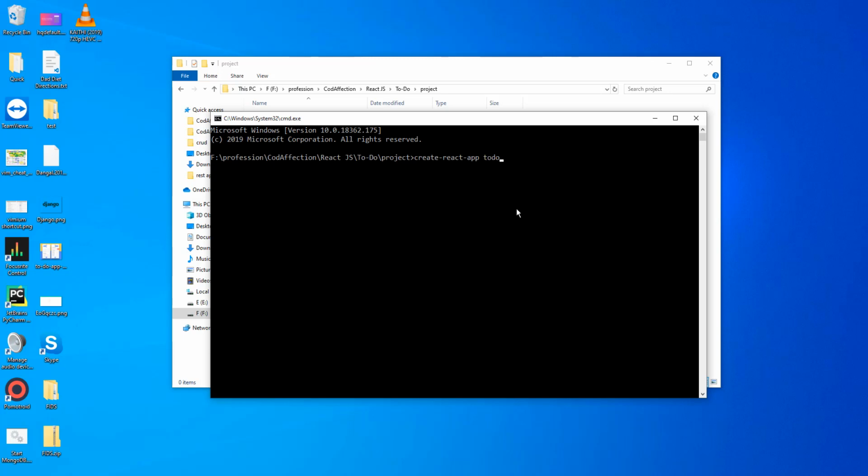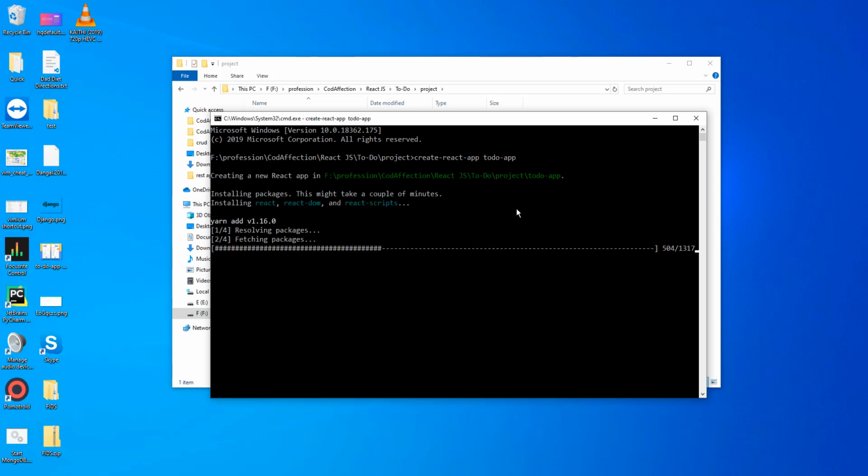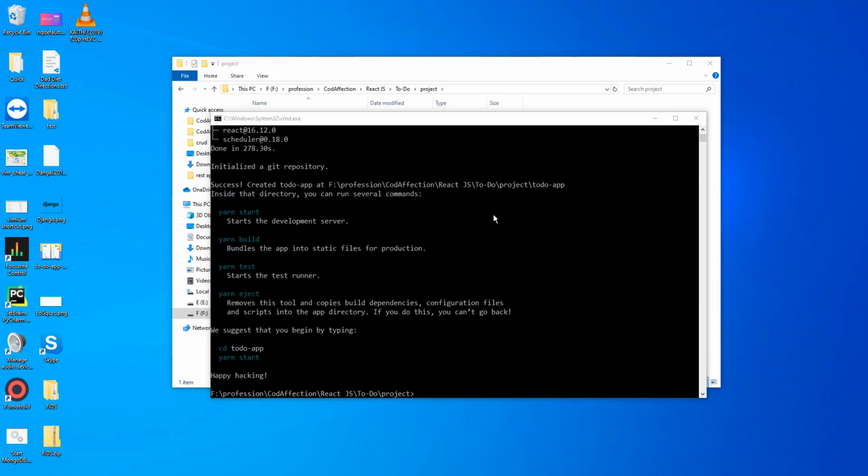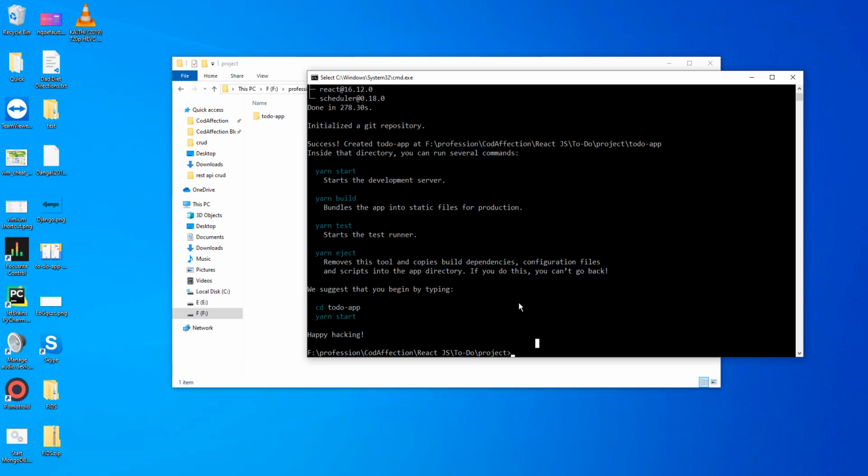Inside this video, we are going to make a to-do app inside React.js. So I will name it to-do app. Hit enter. It will take some time to install the required packages, so please be patient. Finally, we have completed creating the React app. As a result, you can see the new folder to-do app here.